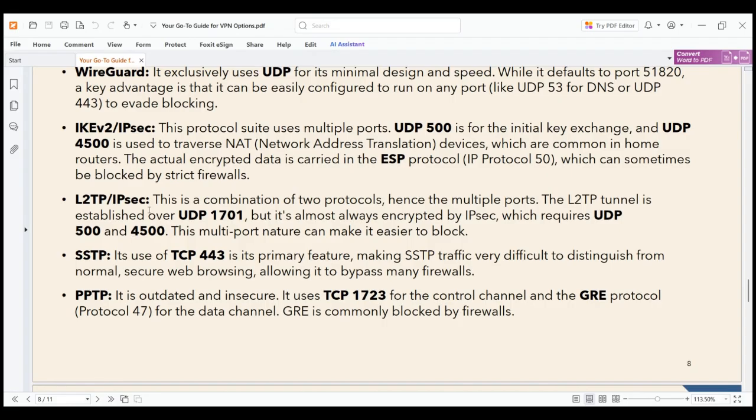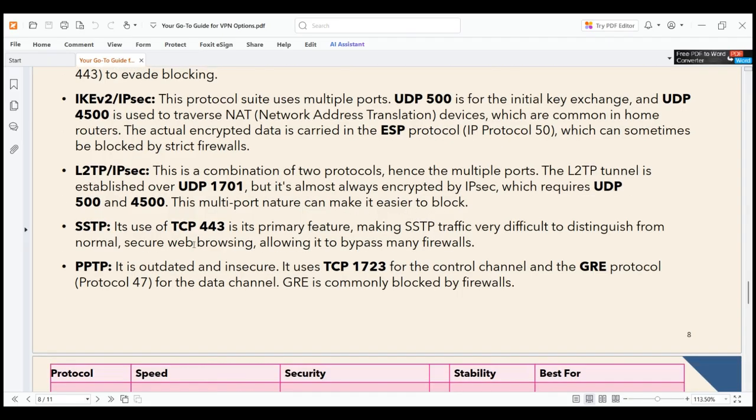L2TP/IPsec is a combination of two protocols, L2TP and IPsec itself. The L2TP tunnel itself is not secure. It has to be used with IPsec to be secure. It uses UDP 1701, then IPsec requires UDP 500 and 4500. This multiple port nature can make it easier to block. As earlier stated, SSTP uses TCP/443. This was one of the reasons I was using SSTP, and it's usually very secure, but it is old. Currently, I don't use it anymore.